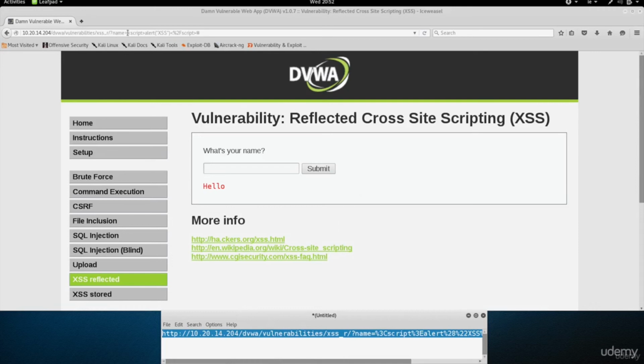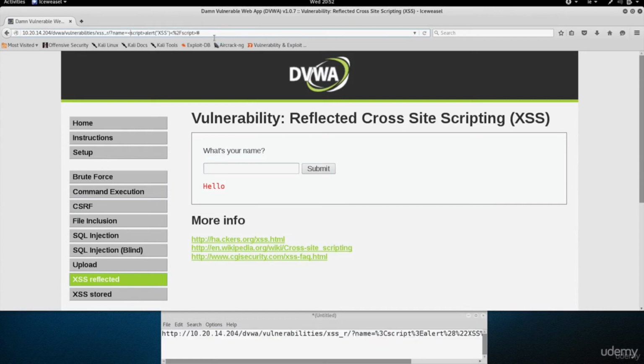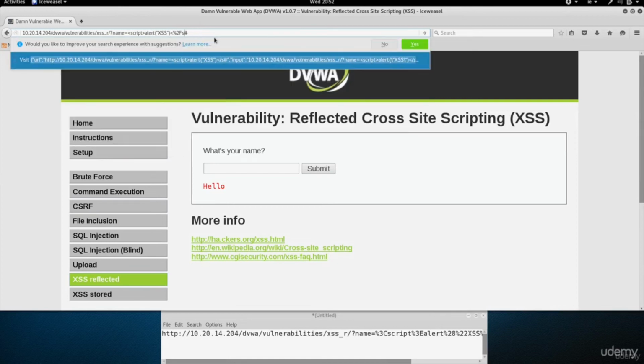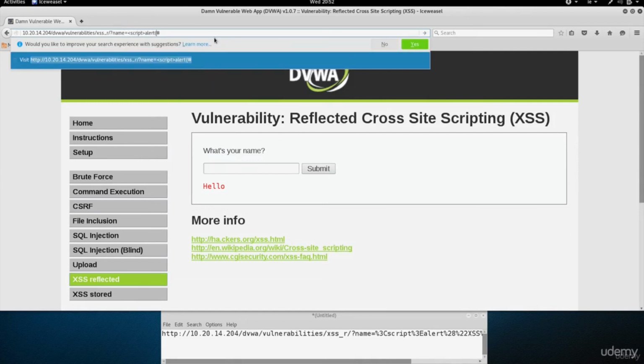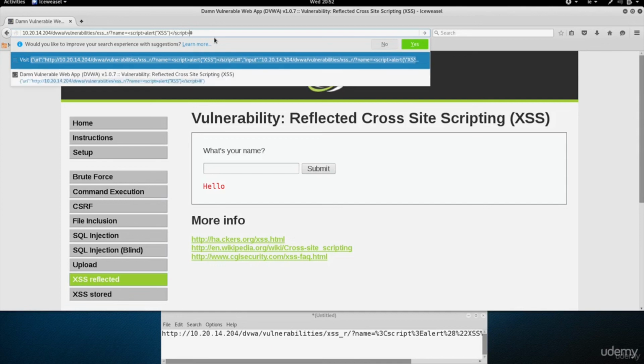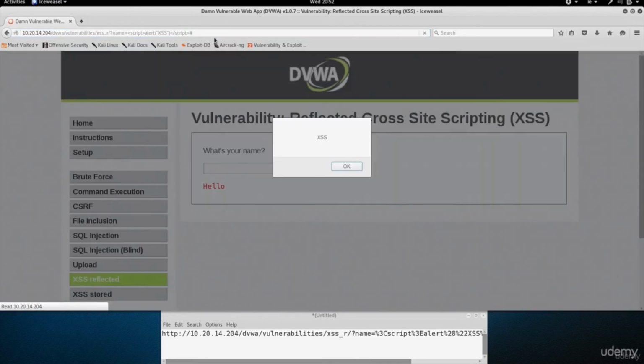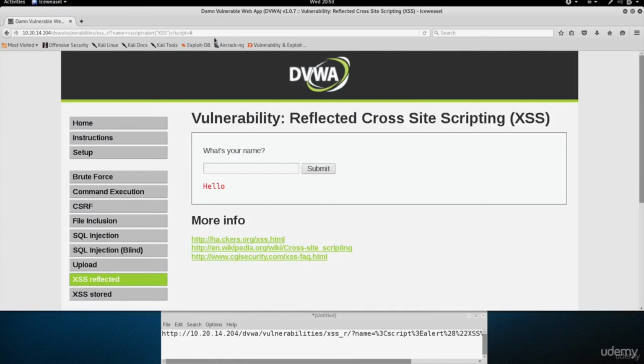So let me show you here. You can also inject this in the URL. I just want to show you the whole idea of that. So we have script /script XSS. And if I hit enter, the code will be executed. So as I said, we can copy this and send it to a certain person, and once they run that code, this code will be executed on their machine.